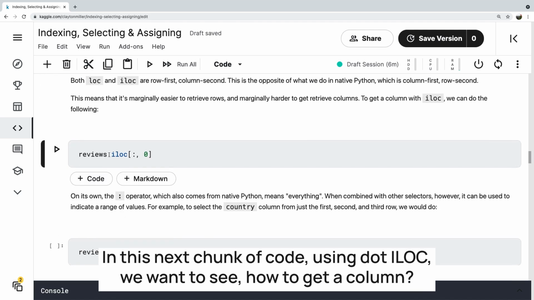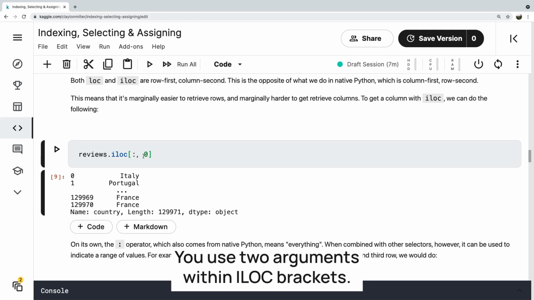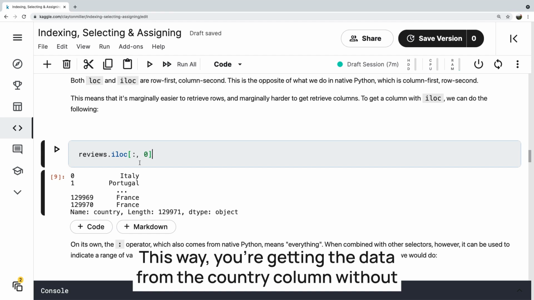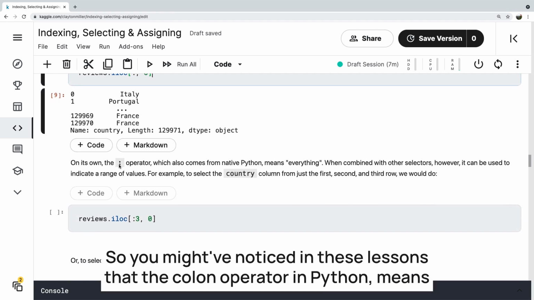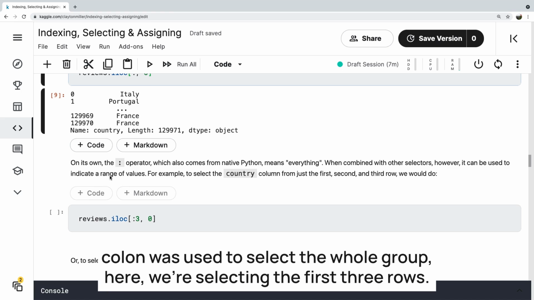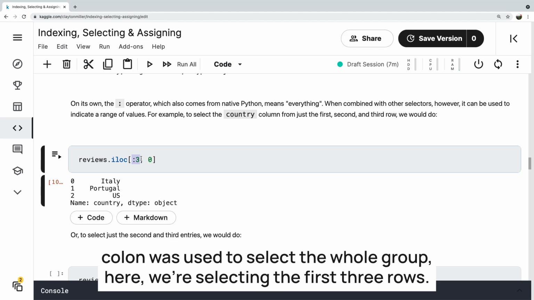In this next chunk of code using .iloc, we want to see how to get a column. It's more tricky than just calling the column name. You use 2 arguments within the iloc brackets, a colon for all rows and a comma 0 for the first column. This way you're getting the data from the country column without calling the country column. You might have noticed in these lessons that the colon operator in Python means everything. If you remember how to select parts of a list, a colon was used to select the whole group. Here, we're selecting the first 3 rows.